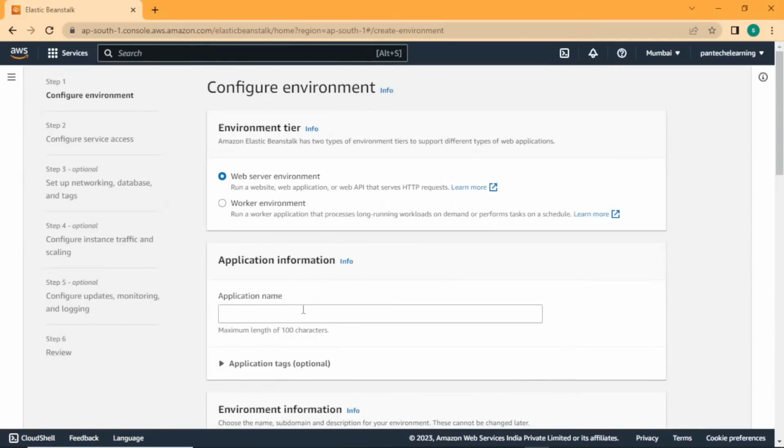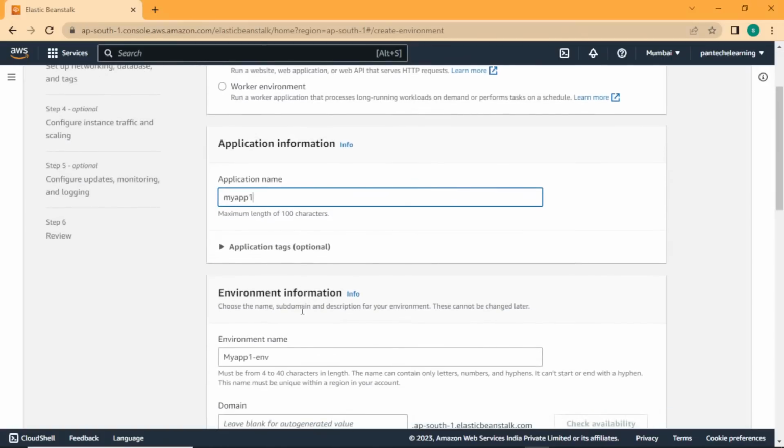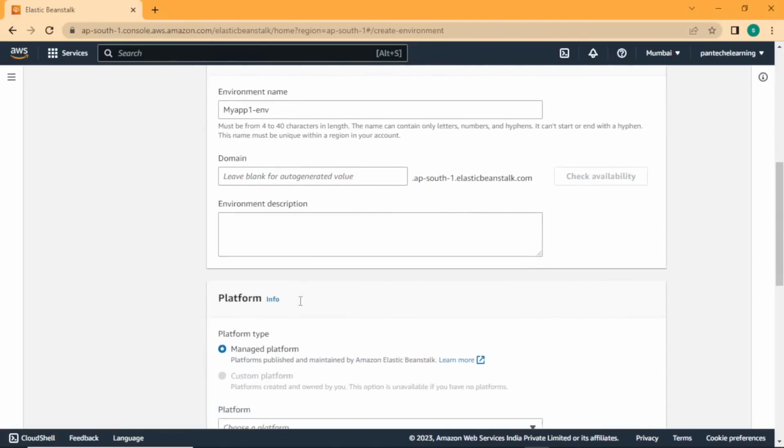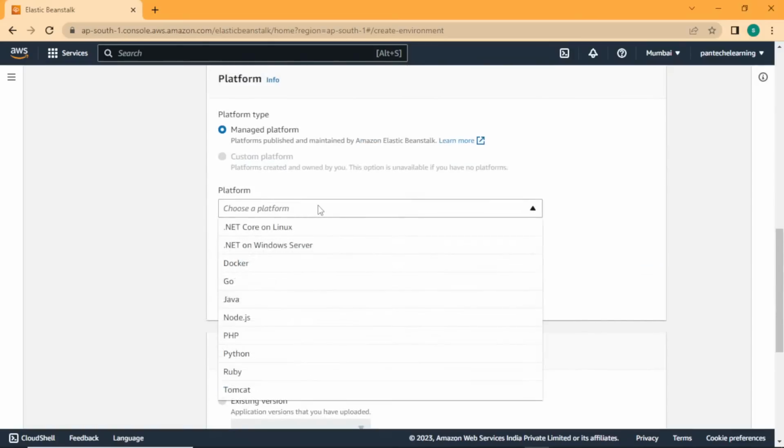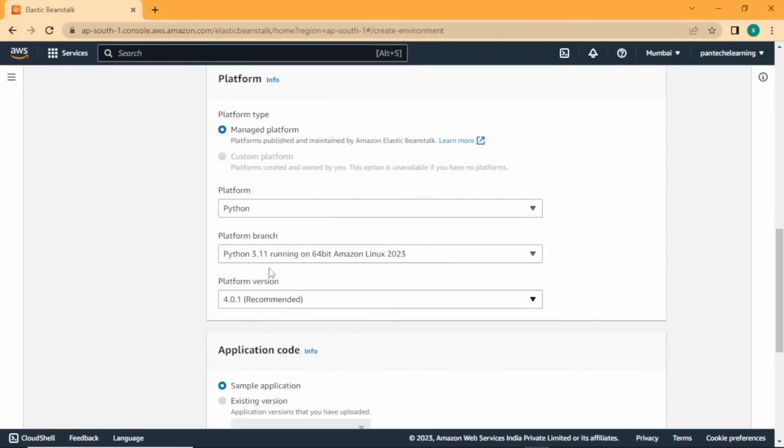It's a web server environment. I'll give a name, my app 1. This is the environment, you can leave it, and you have to choose a platform. What we can do is select Python now. This is the version it is running, so you can select it.